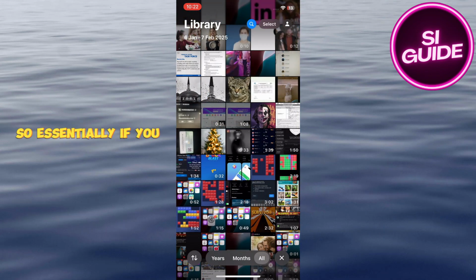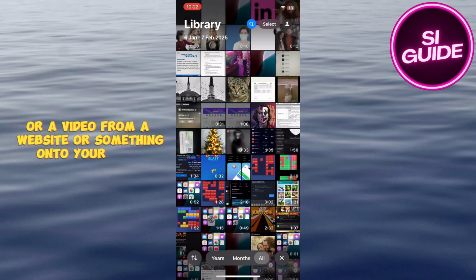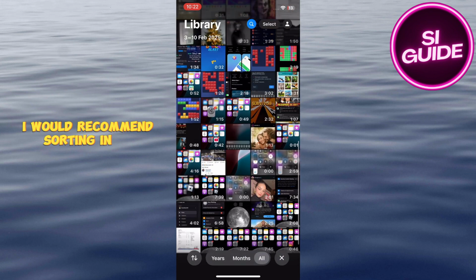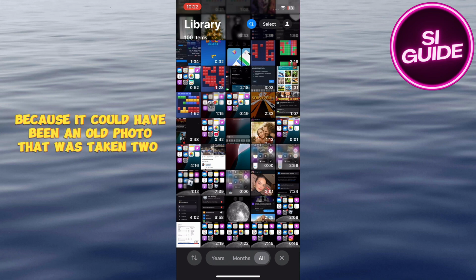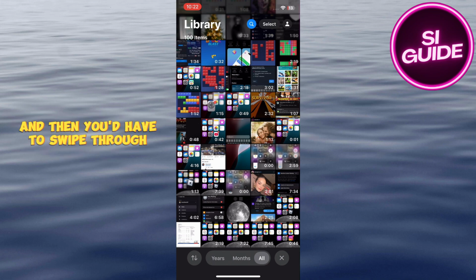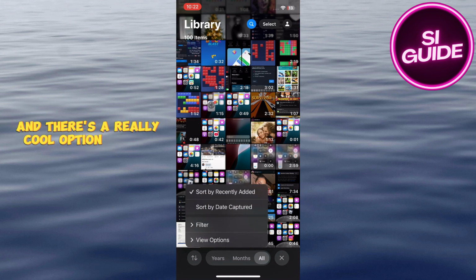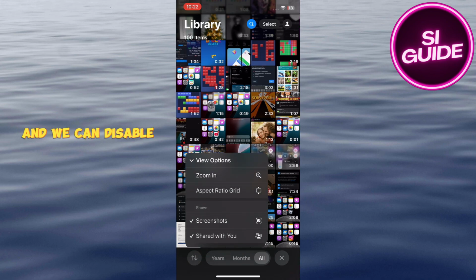So essentially, if you downloaded a photo or a video from a website or something onto your phone, I would recommend sorting by recently added, not necessarily the date captured, because it could have been an old photo that was taken 2 years ago, and then you'd have to swipe through your entire feed to be able to find that. And then I also would recommend tapping on here, and there's a really cool option. Tap on View Options here, and we can disable screenshots.